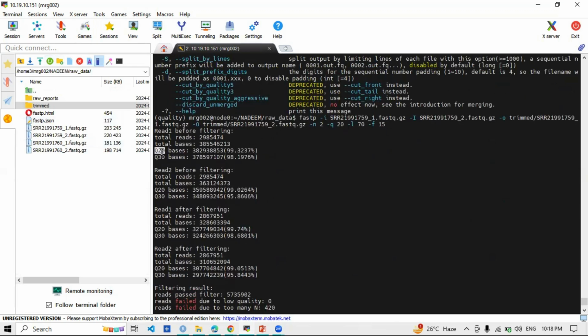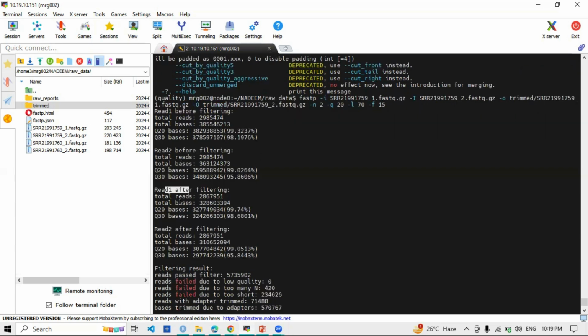Quality 20 bases are 99%, quality 30 bases are 98%. After that, total reads and total bases are shown. This was before filtering, and after filtering we got this much. Now after filtering, the quality improves. Here was 99.32, now it is 99.74; there was 98.19, now it is 98.68.